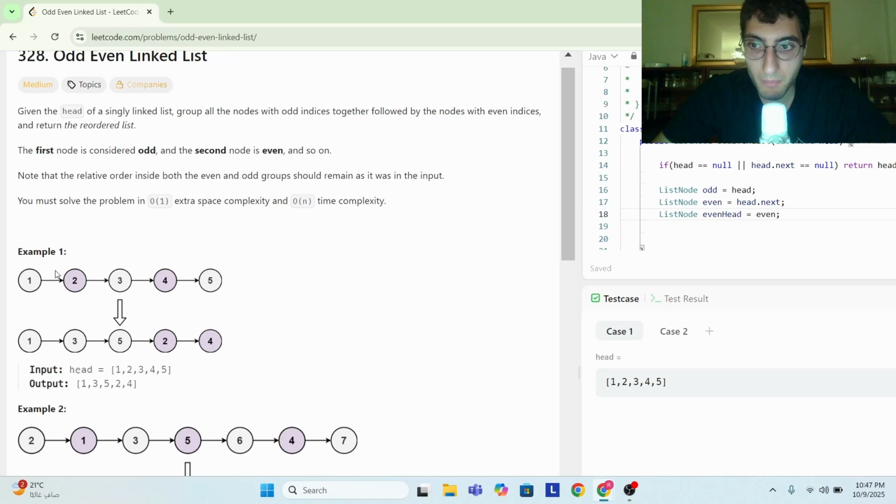What's the node that comes after 2? That's 3. So our first pointer odd, which points at next, odd dot next should point at 3. And so what we're going to do is we're going to say odd dot next is going to be equal to even dot next, since odd numbers come right after even numbers. And with that same logic, we're going to say even dot next is equal to odd dot next.